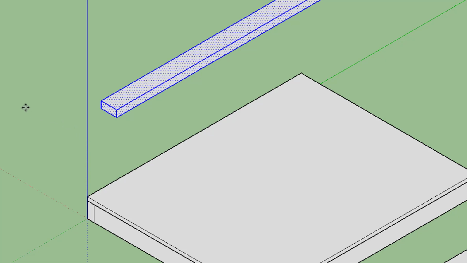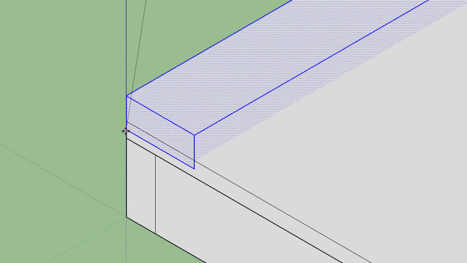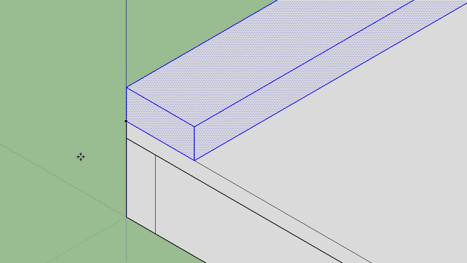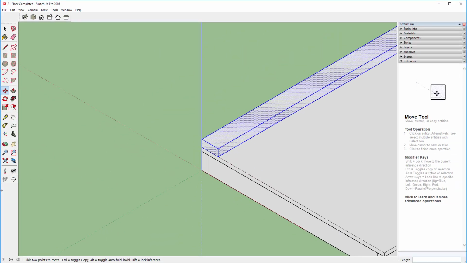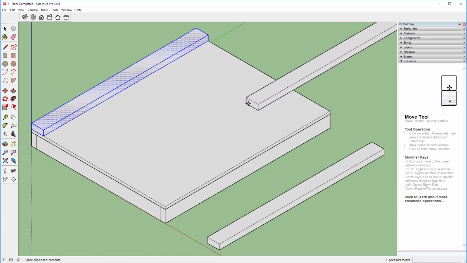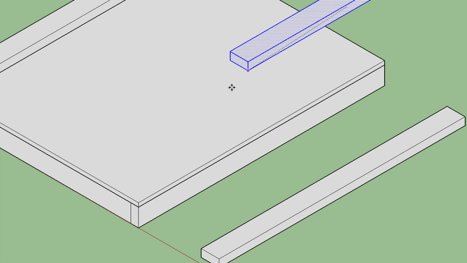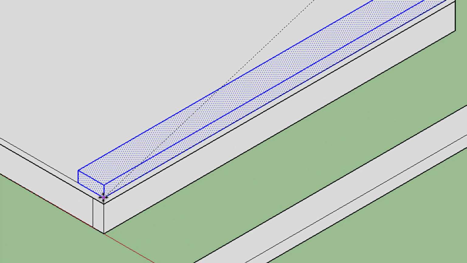So I'm just going to put it out there floating in midair, type the M key to move it, and now I'm going to pick this endpoint and snap it right there. Okay? We'll do a zoom extent so we can get back and see everything again. I'm going to just do Control V because the 2x4 is still out there. And so I'm just going to click on it. You can see that it's selected. And so I'll move it down here.